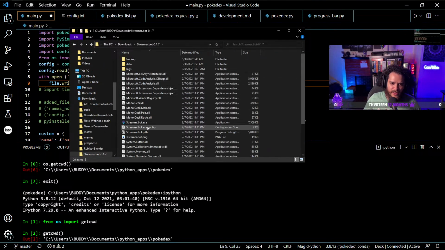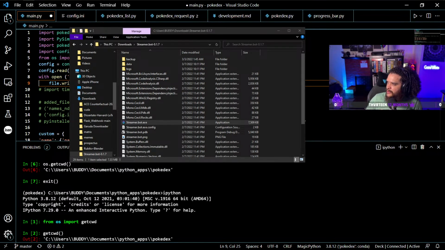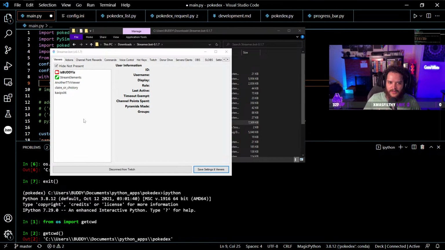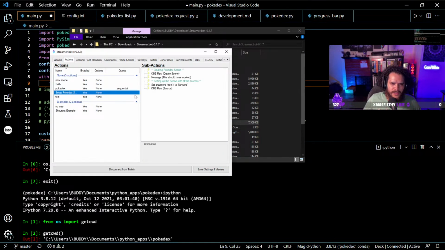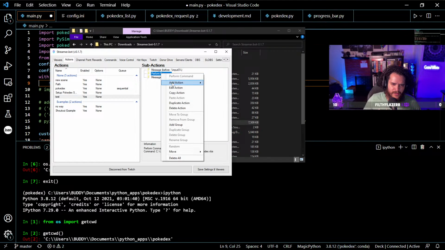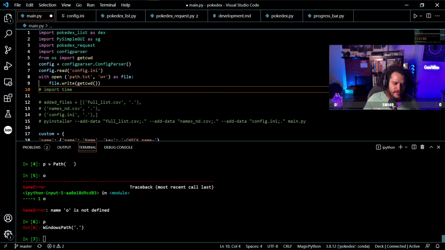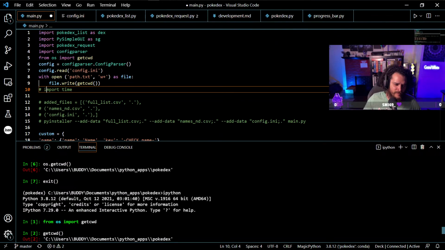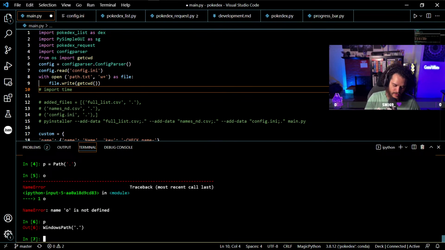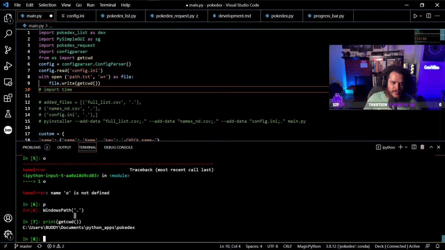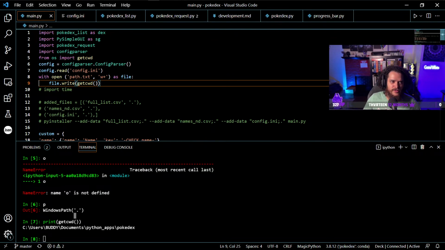Gonna open up StreamerBot again, which we've all seen a few times here at this point. All right, so I just need to check one thing. Ah, interesting. So I don't want the double slashes, but I think if I do this, print. Yeah, it doesn't do the double slashes. Perfect. So this should work.